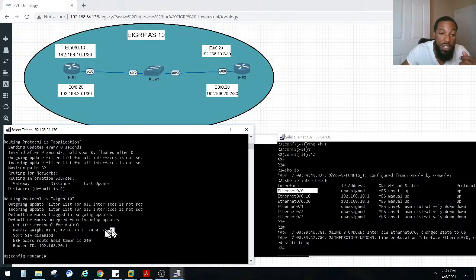There's 5 K values in EIGRP. What are the other 3? K1 is bandwidth. K3 is delay. What are the other 3?